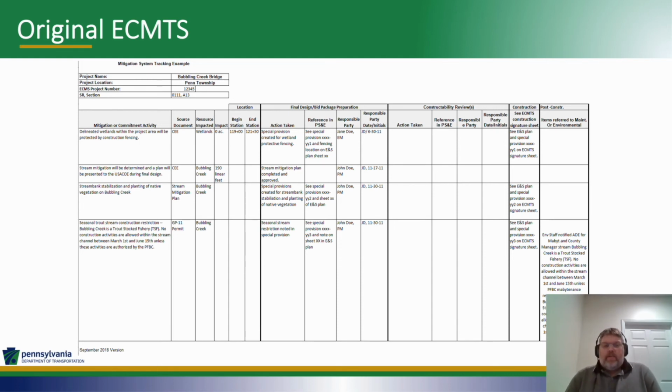So the original mitigation tracking system was a spreadsheet, and this is a screenshot showing how it was filled out. The main point isn't necessarily what it says. The main point is that this spreadsheet is an Excel file that had to be filled out manually and sent from the project manager or the consultants, with help from the environmental staff, to the folks managing the contract and advertising to the contractor.